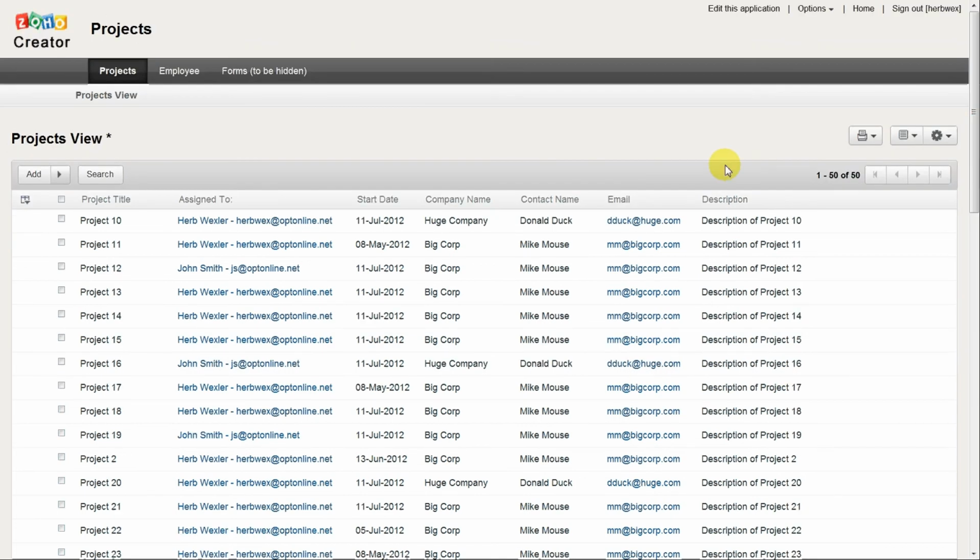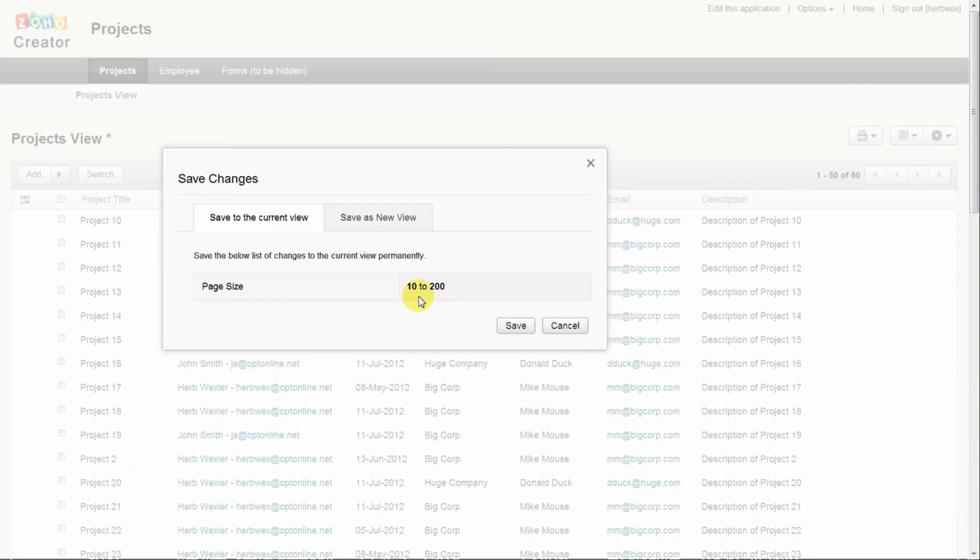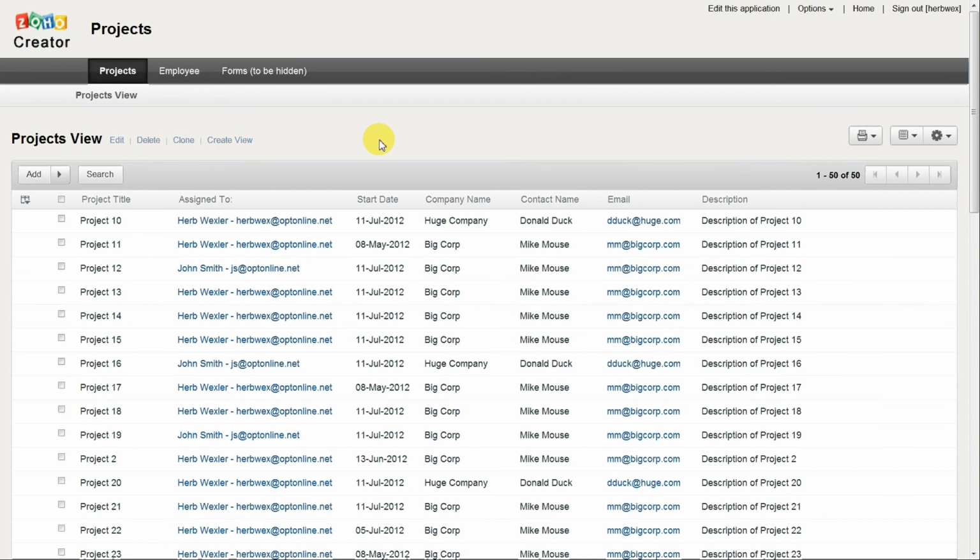Okay. Now, since I did make that change, I have a little asterisk here that just tells me that I've made changes to the normal base view. And when you put your mouse on here, it'll ask you, do you want to reset the changes or save the changes? If I click on Save Changes, it tells me the changes I've made, and I can save to the current view or I can create a brand new view, and we'll see that in a moment. But right now I'm going to click on Save, and now this is saved permanently. So the next time I come to this view, I'll be seeing up to 200 records on one page. All right, so that's the basics of the layout of the screen here.